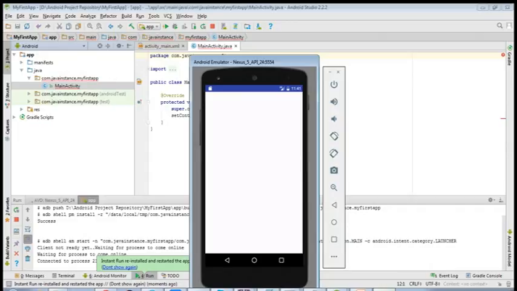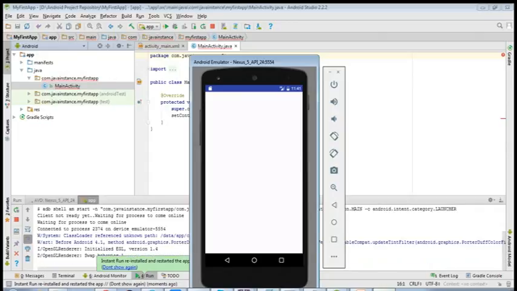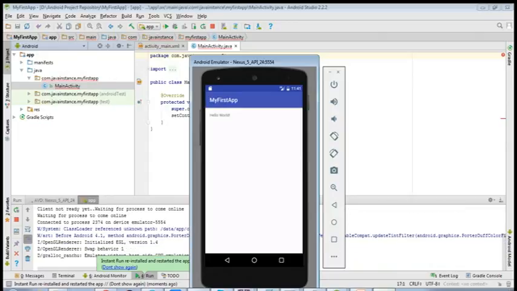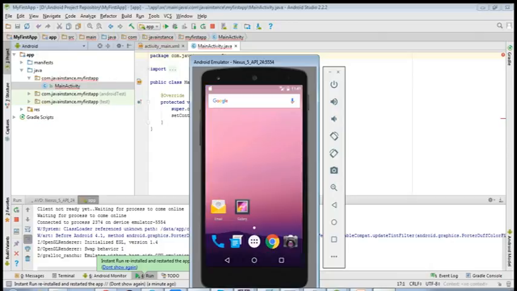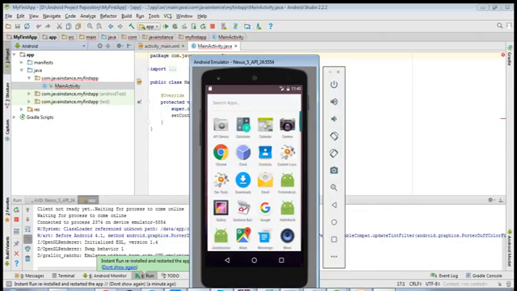So let's see where it is installed on our emulator. So go to the home button. Click on the new option. Switch the apps. And yes, it is here, my first app. Yeah, so this is our first Android application.